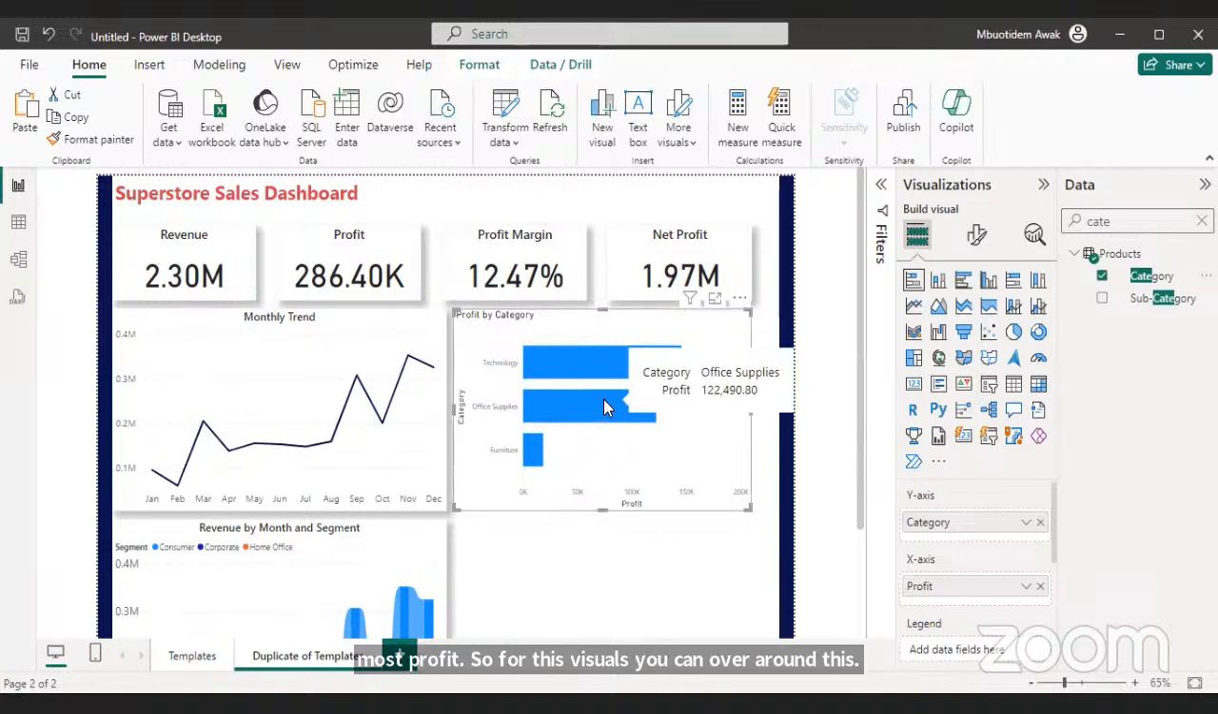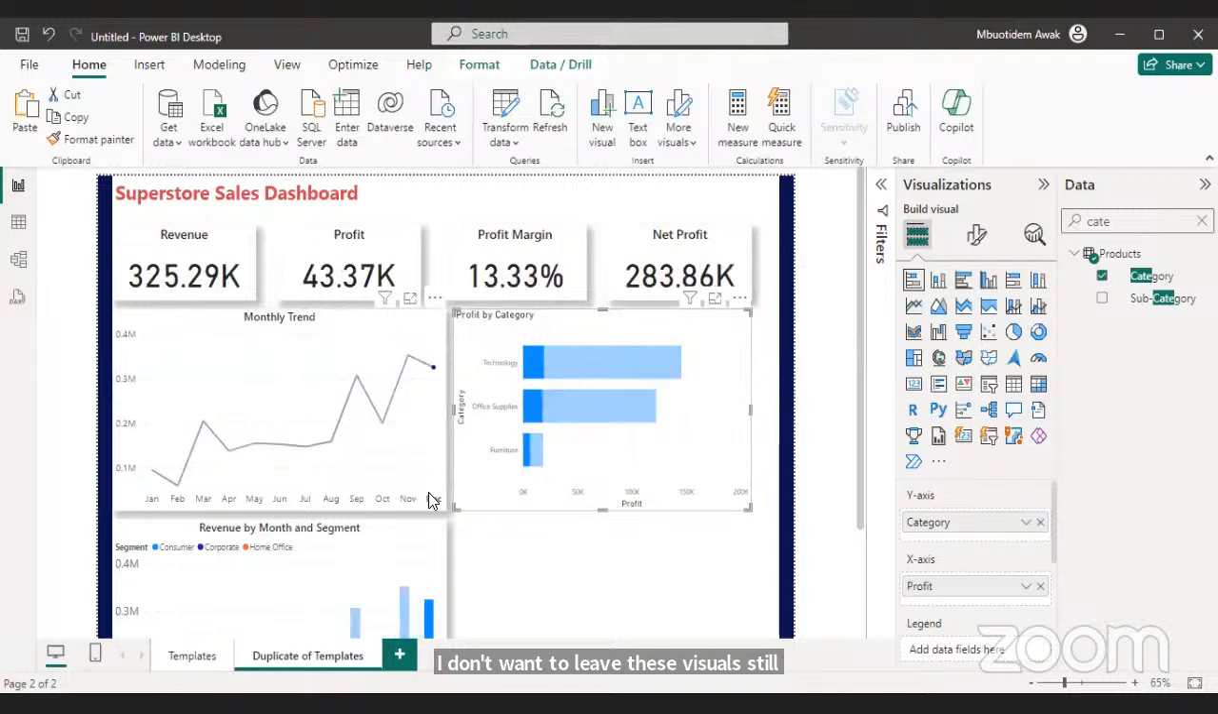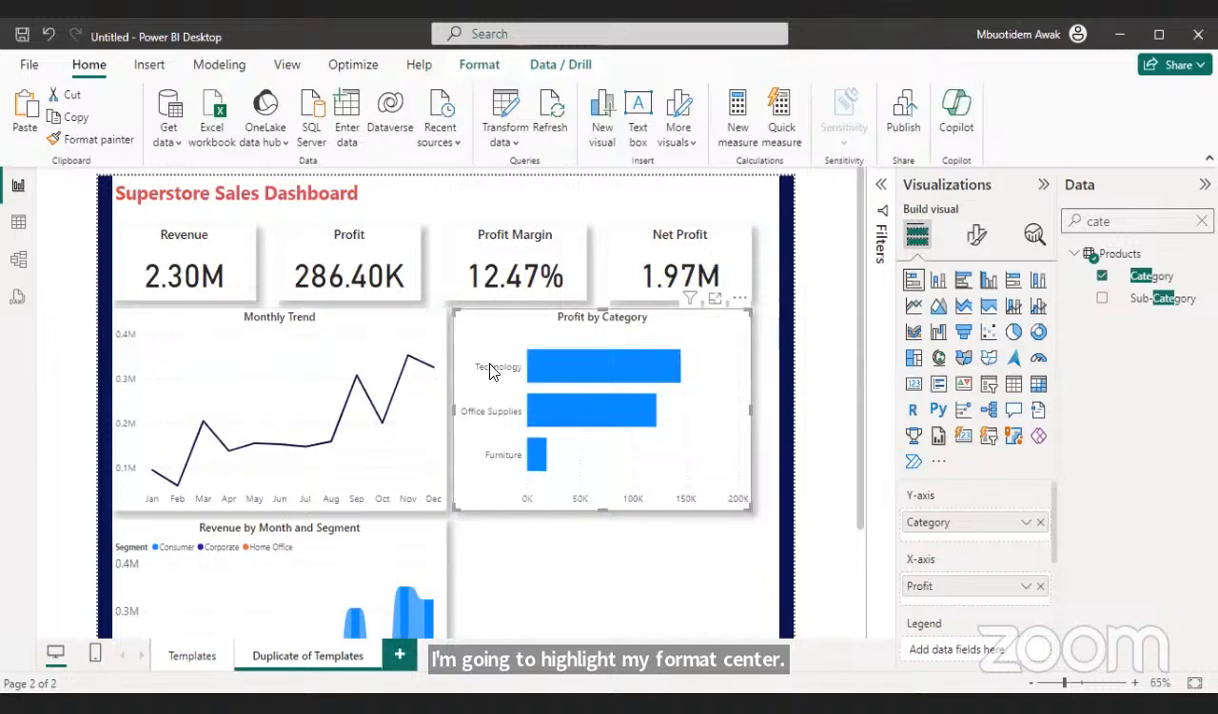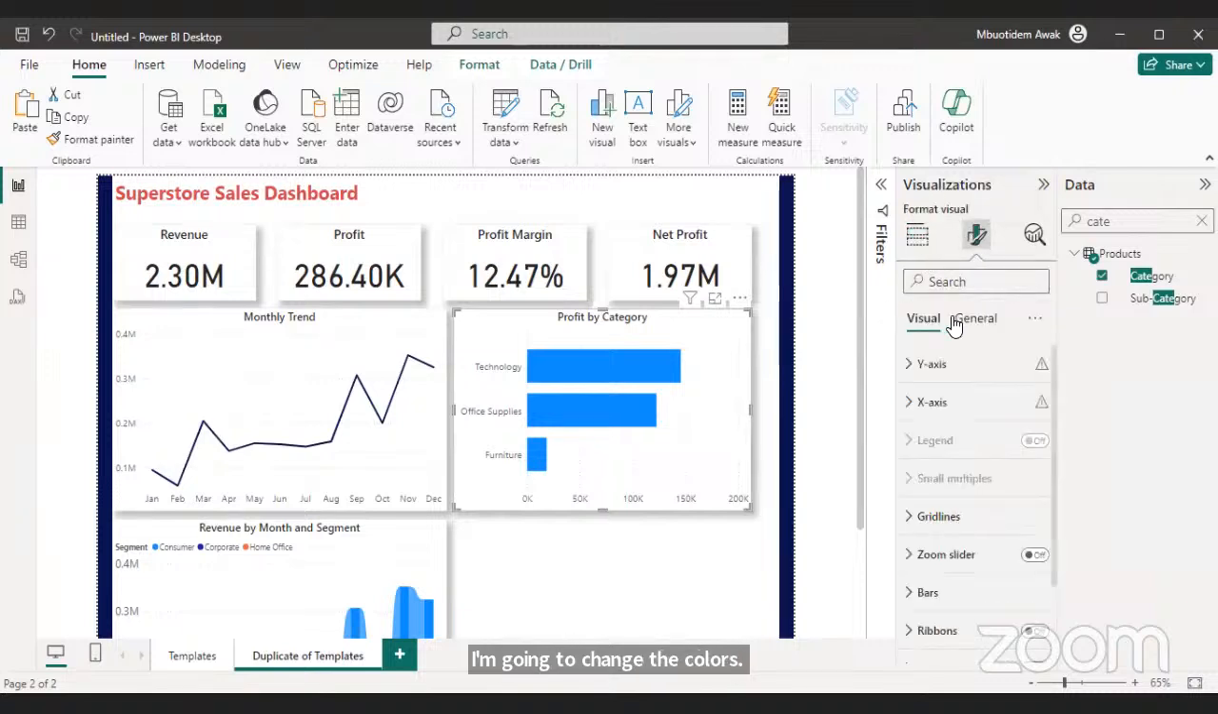I don't want to leave these visuals like this, still on my format painter. I have these visuals selected. I'm going to highlight my format painter and place it on this visual. So you can see this has been expanded a bit. So I'm going to go ahead and change the colors. Let's just leave it at maybe something lighter. So format your visuals. Going to go to the bars.